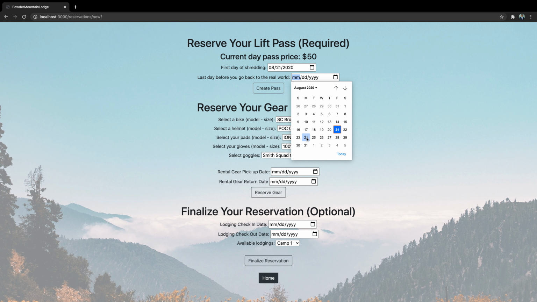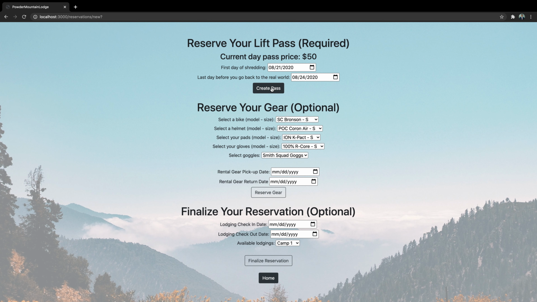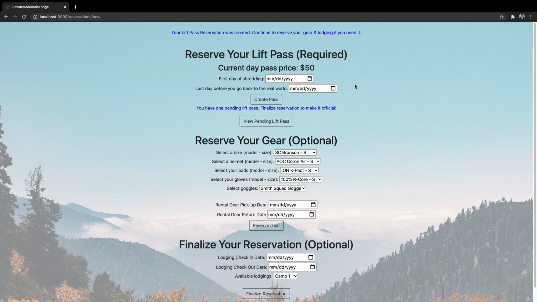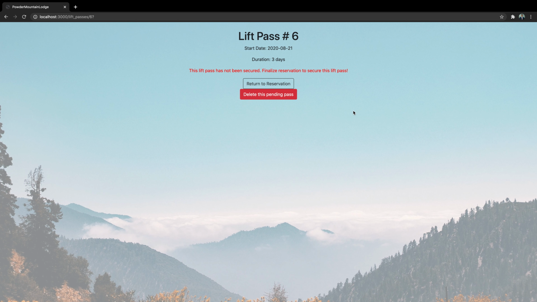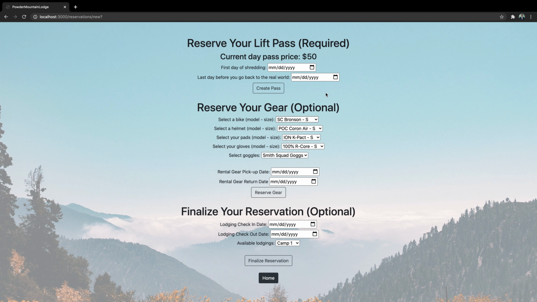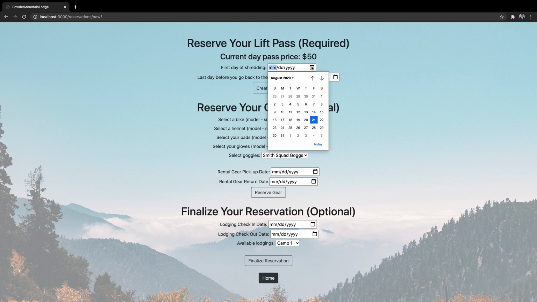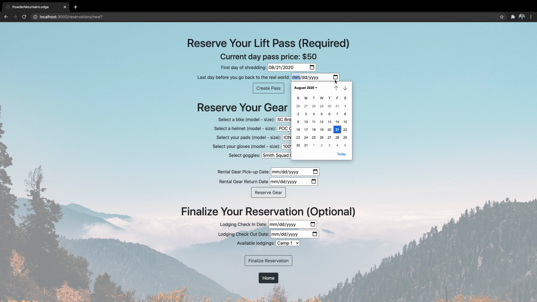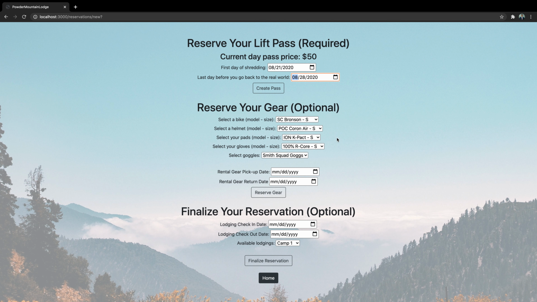Let's say we're trying to go just for the weekend, and we create this pass. Now it says that it was created, and it lets you know there's one pending. We can view this pending lift pass, and let's say we change our mind. Let's delete this one, and we're going to go back to the new reservation, and instead of just going for the weekend, we're going to go for the whole week.